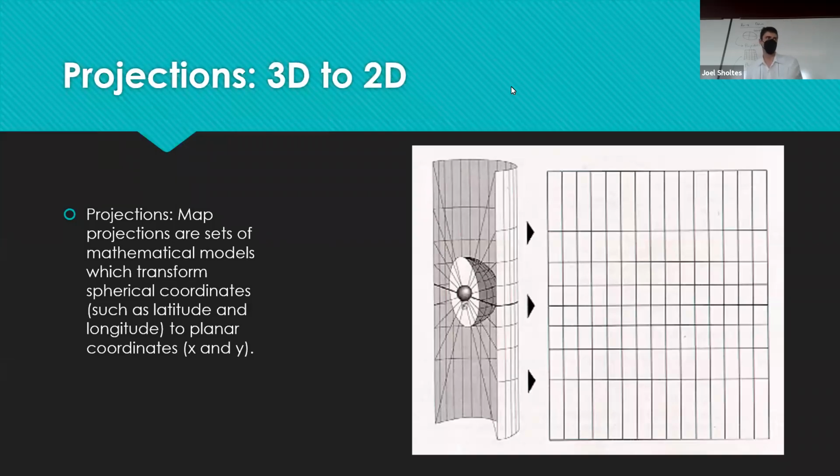All right, so let's talk about projections. Again, these are mathematical models which transform spherical coordinates to planar coordinates. And here's just a cartoon of what that looks like. You can think of a light bulb, and that's why we say projection, because we are projecting lines from the center of the sphere out to different shapes of planes. And we can fold and roll paper in a lot of different ways.